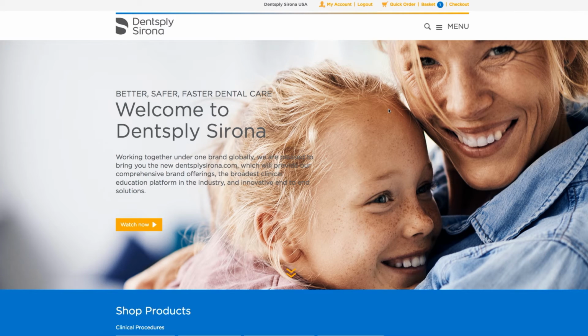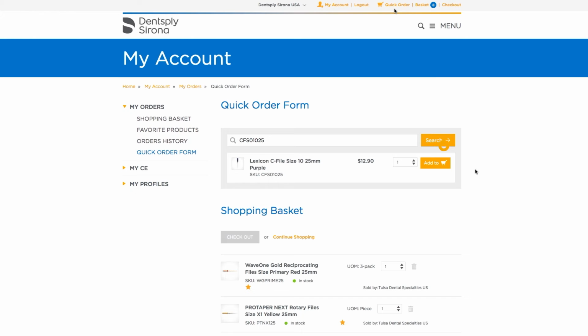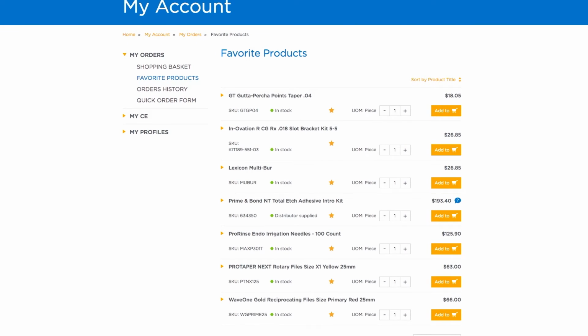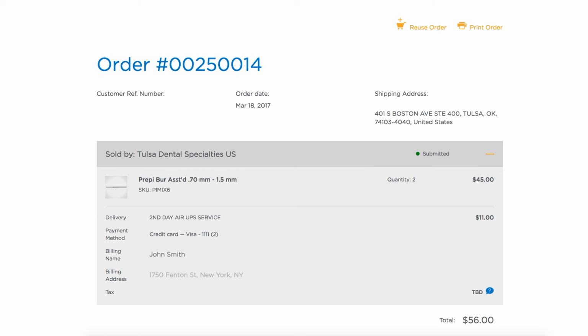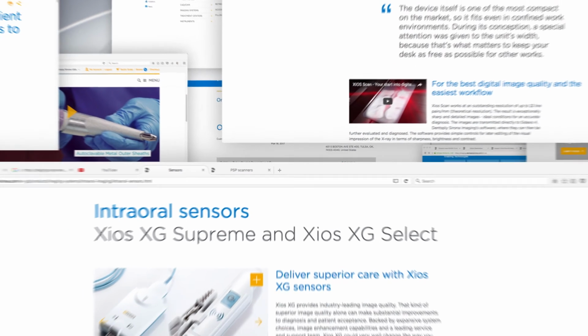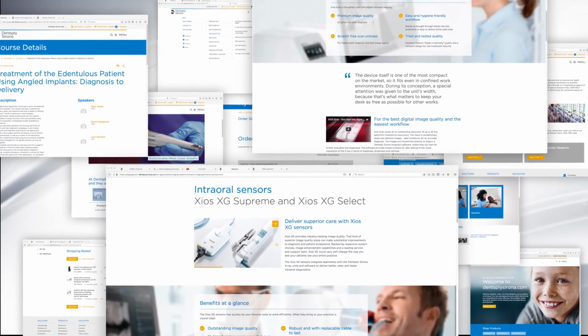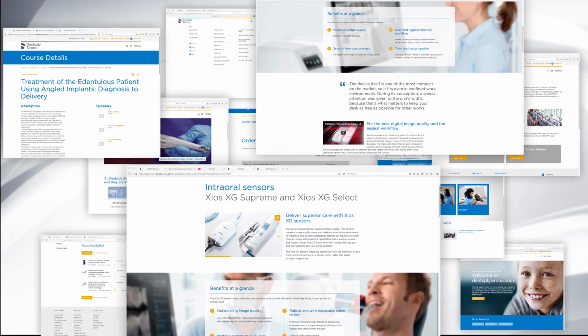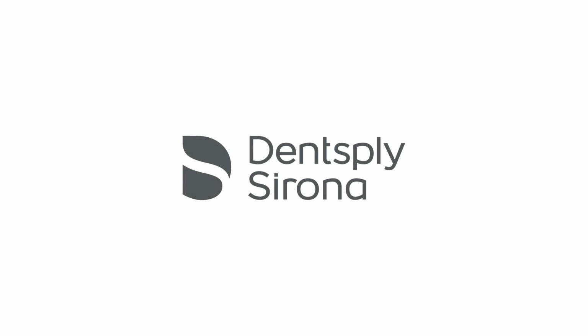Once your account is set up and you've used it to order products, you can use the Quick Order function and search by SKU. Go to your favorite products list, or reuse a previous order form. Your ability to customize your DentsplySirona.com account and make changes as your practice grows streamlines your online ordering experience, helping you deliver better, safer, faster dental care.